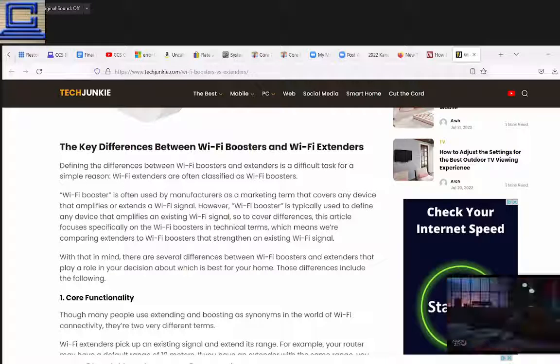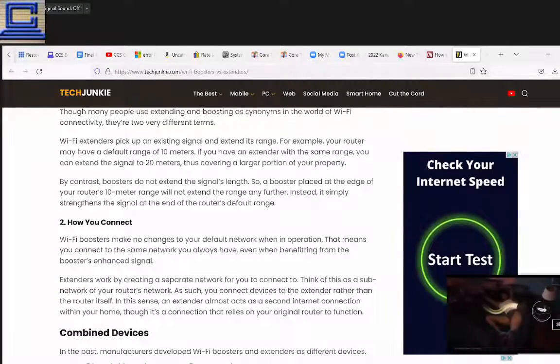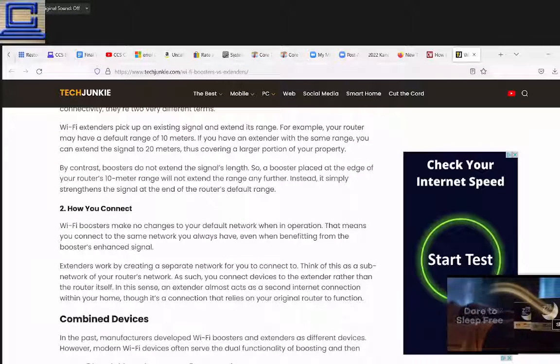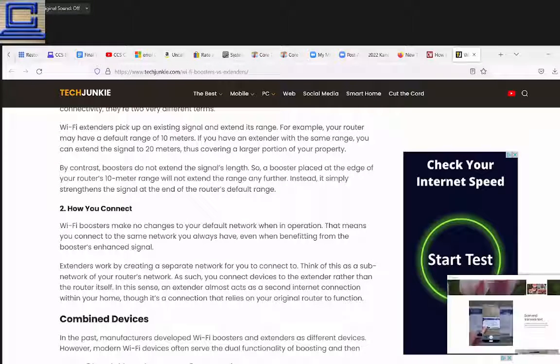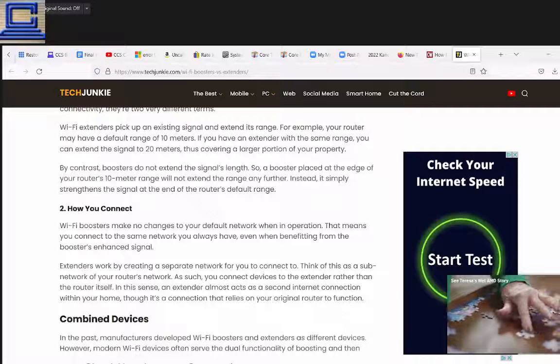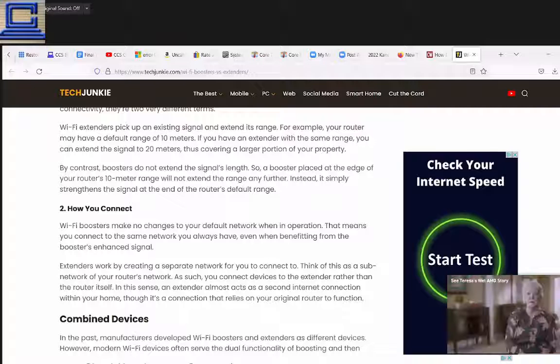So an extender would probably be useful for people who have a house and they can't get from one floor to the other with the signal. Correct. Exactly. Yeah, like a ranch style house. And there's also something else that happens. When you use an extender, you very often will get some lag or delay, whereas if you use an amplifier, you won't get as much of that, if any.